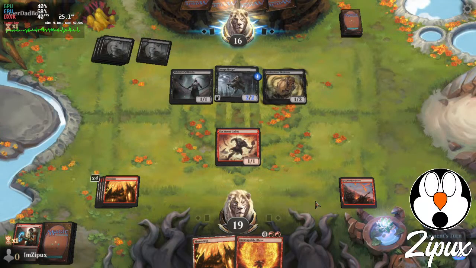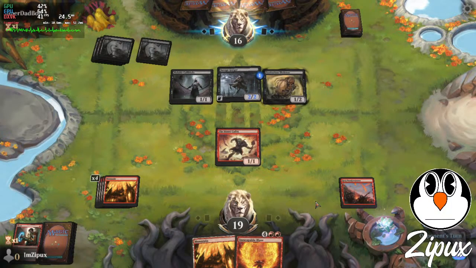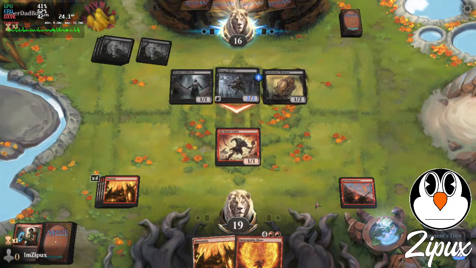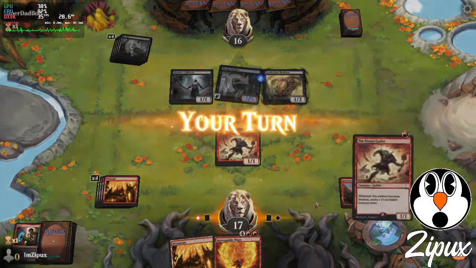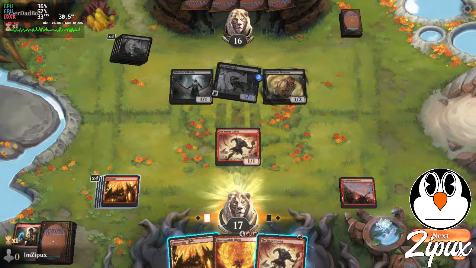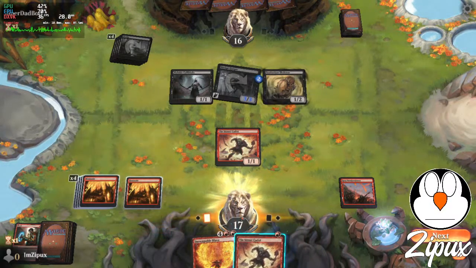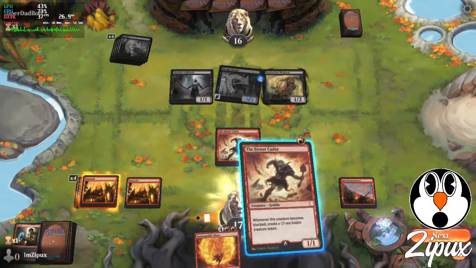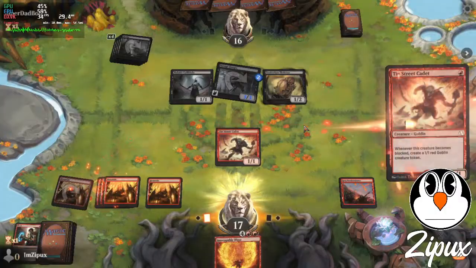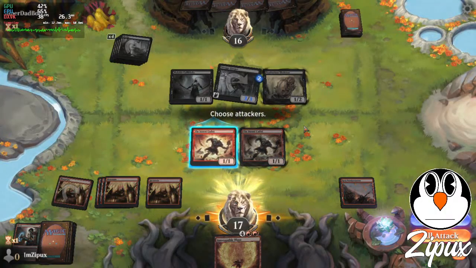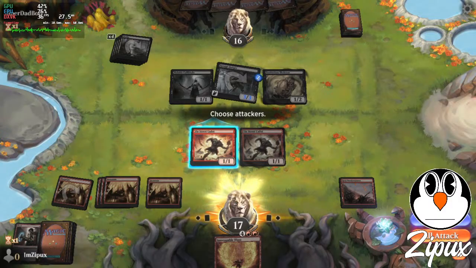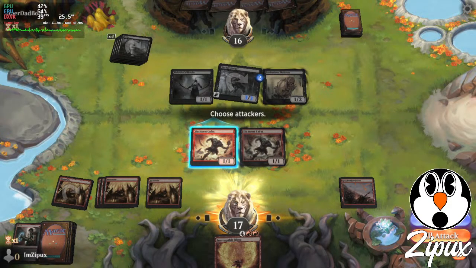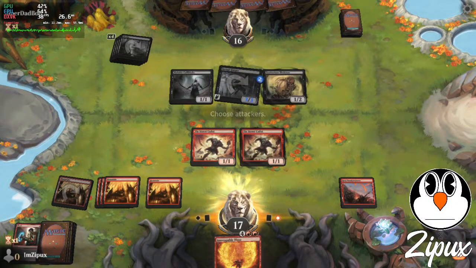I think I'm just gonna let this dude have it. Just because he's... I don't know, I don't like going against black decks, really. Let's see. Well, I don't really want to attack, though.